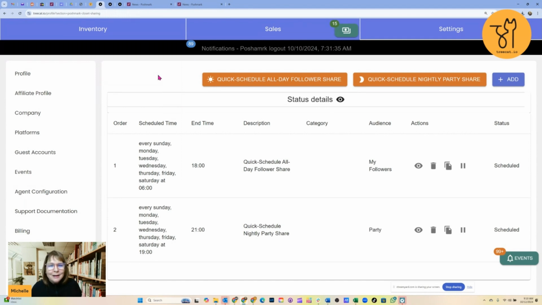So I think that getting onto Poshmark, if you haven't already, cross-listing your stuff onto Poshmark and using this daily automation of sharing your items to your users all day and sharing your items to the party at night is going to move the needle for you, because it has for me. So this is our Poshmark V1 feature, and I'm very excited about it.